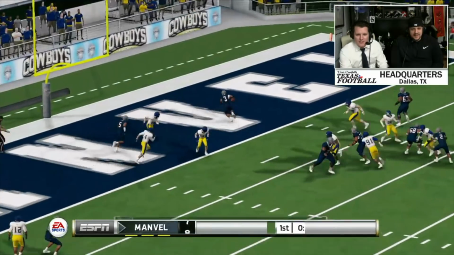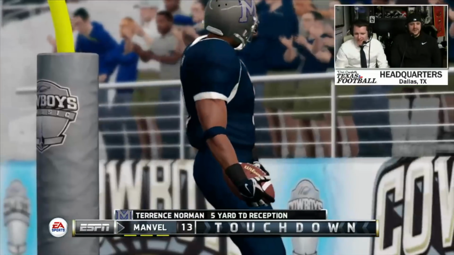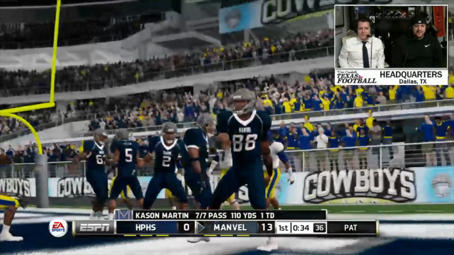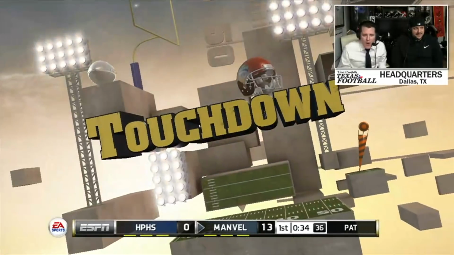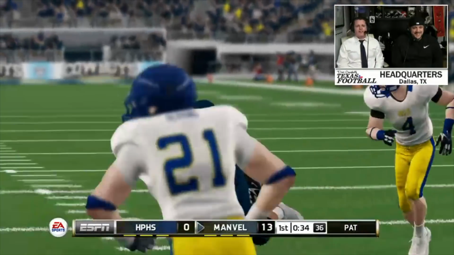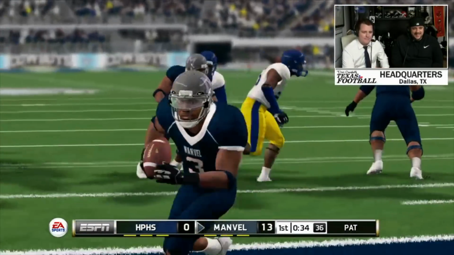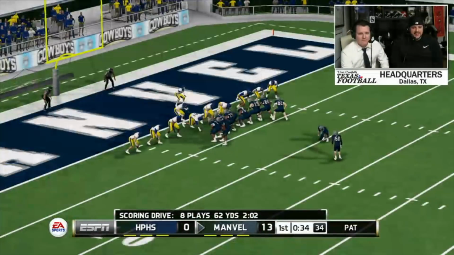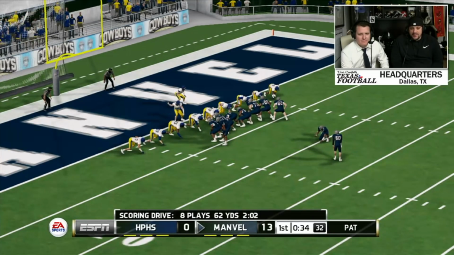Cason Martin looking across the middle, touchdown! Terrence Norman hauls in the touchdown. Wide open on the slant there from his slot position, and it's all Manvel in this first quarter, 13-0. They have drawn first blood. So far, this has been complete domination by the Mavericks. They are off to a flying start. Highland Park has got no answers for the Manvel playmakers.